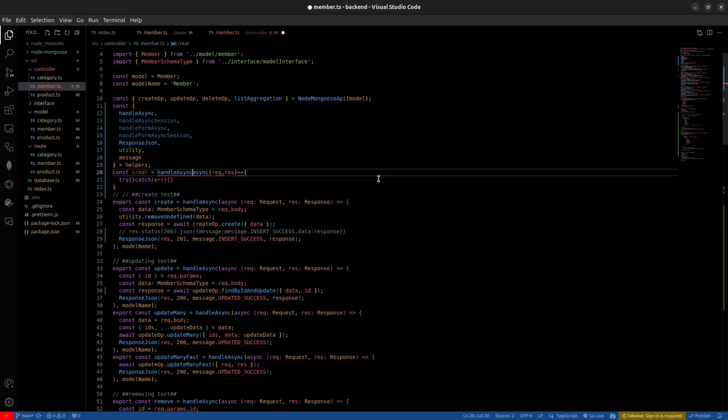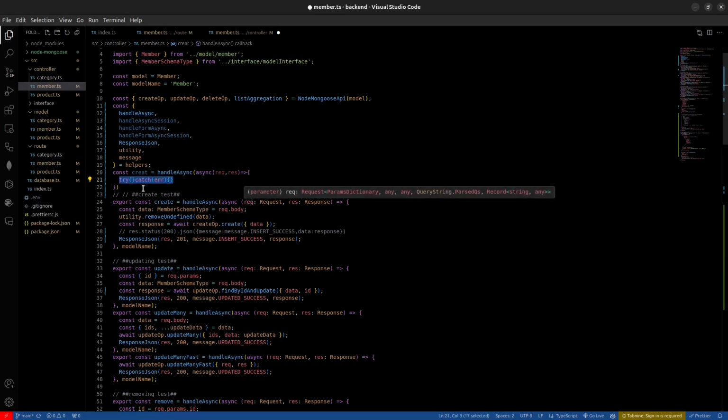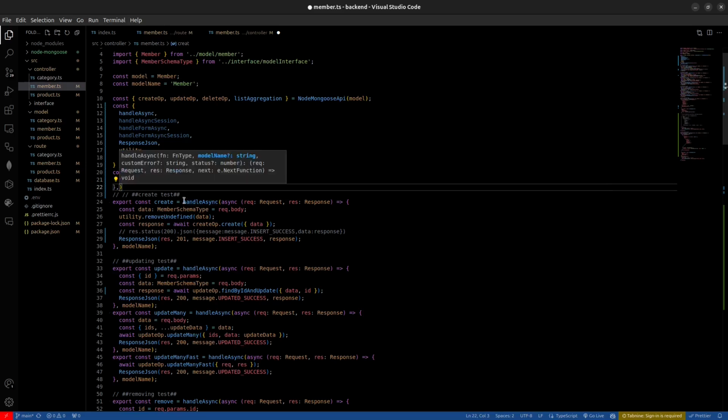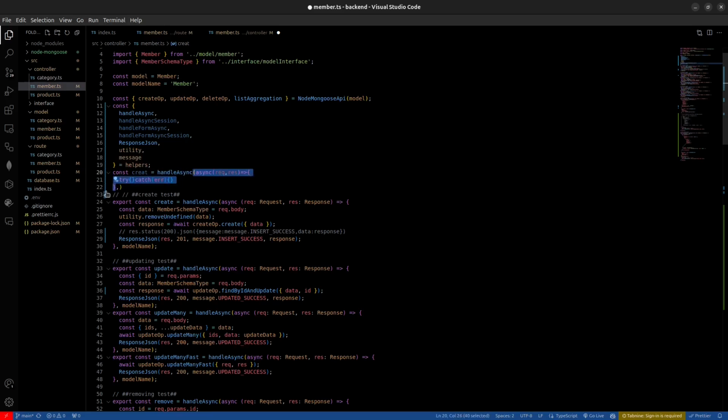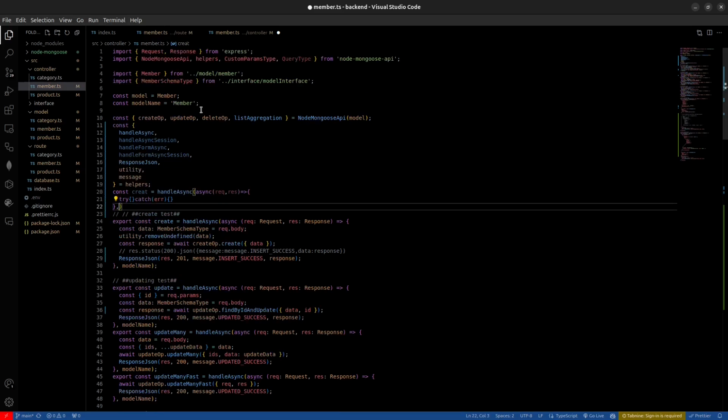You overlay your controller function with handleAsync. This is where you can apply handleAsync. So this is the first parameter of handleAsync: the function, fn. And the second parameter is the model name. I write a model name here. It is optional. You don't need to write it because it is optional.